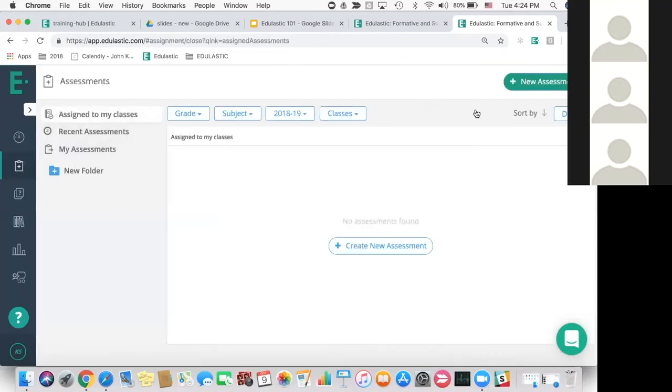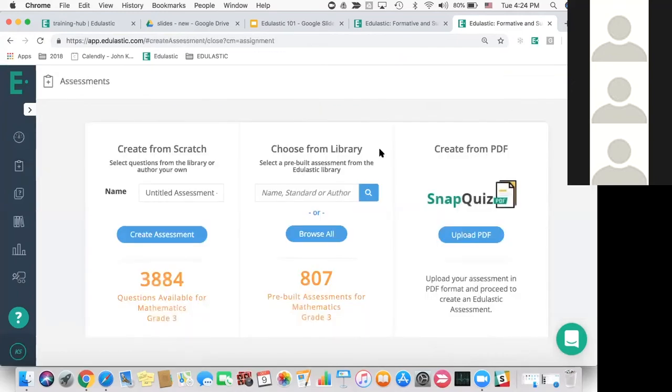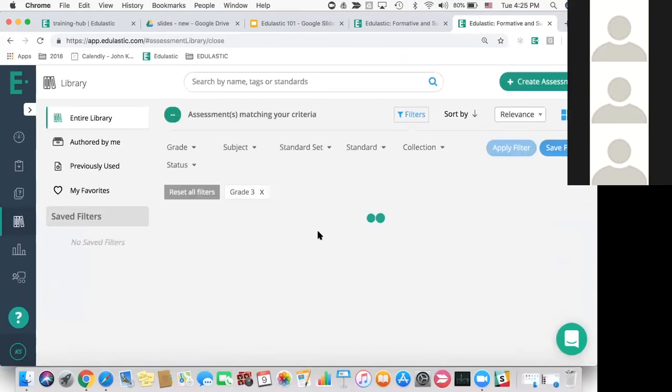I mentioned there's 2 other ways to create an assessment. Let's choose from the library. So I can see that, once again, I was mentioning the defaults as we created this account. Edulastic's trying to help me here. It knows that my defaults were math grade 3, so it's letting me know how much content is available. Right now, there's nearly 4,000 questions available, just over 800 pre-built assessments. Let's go ahead and browse them.